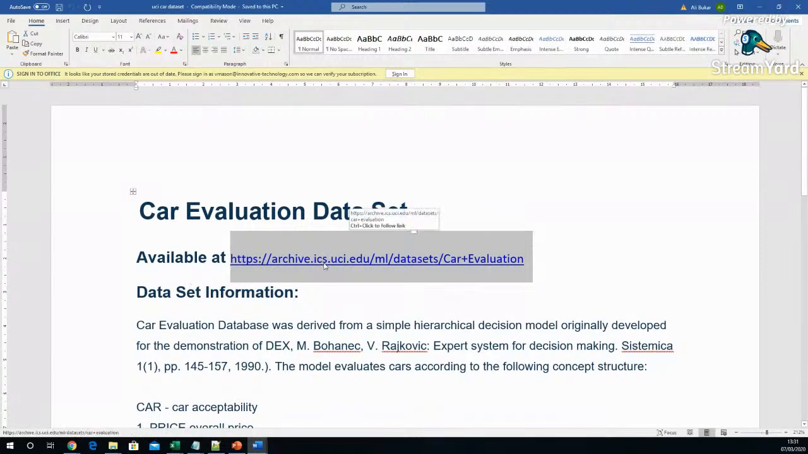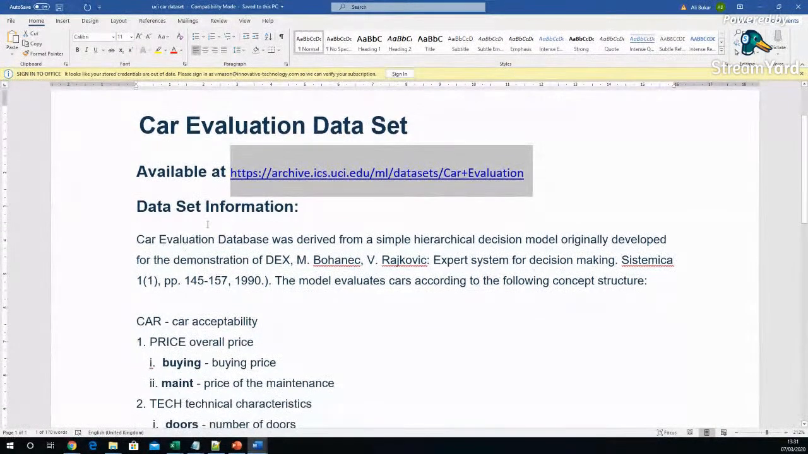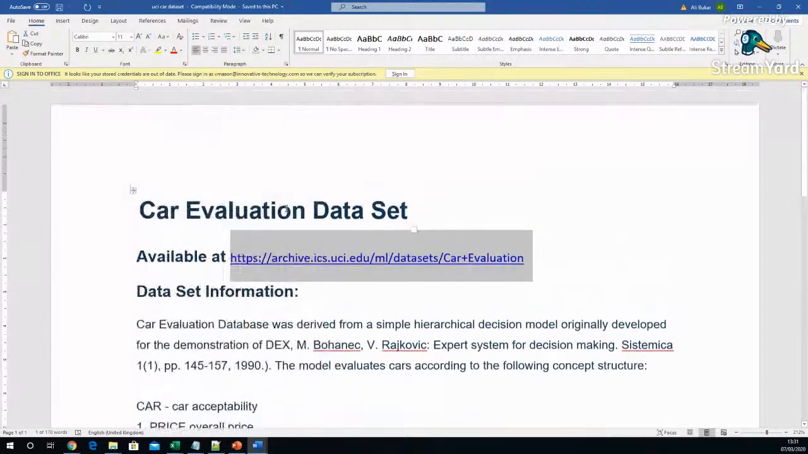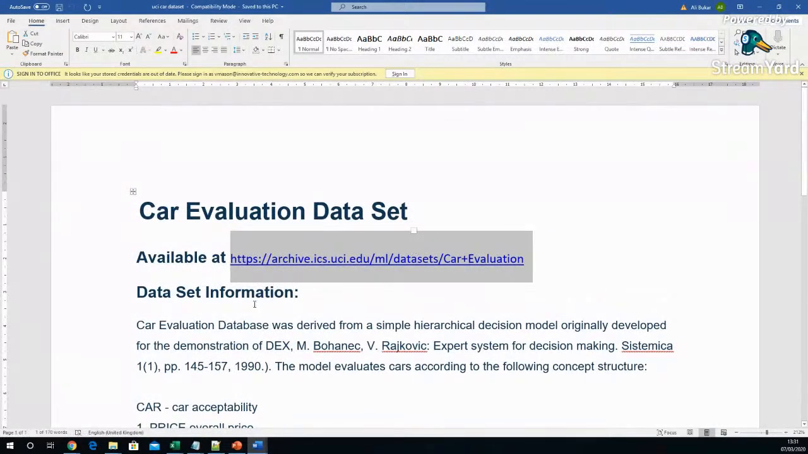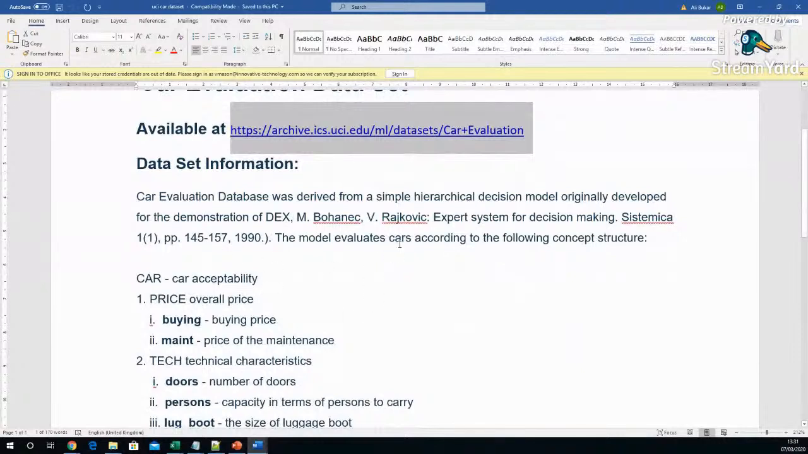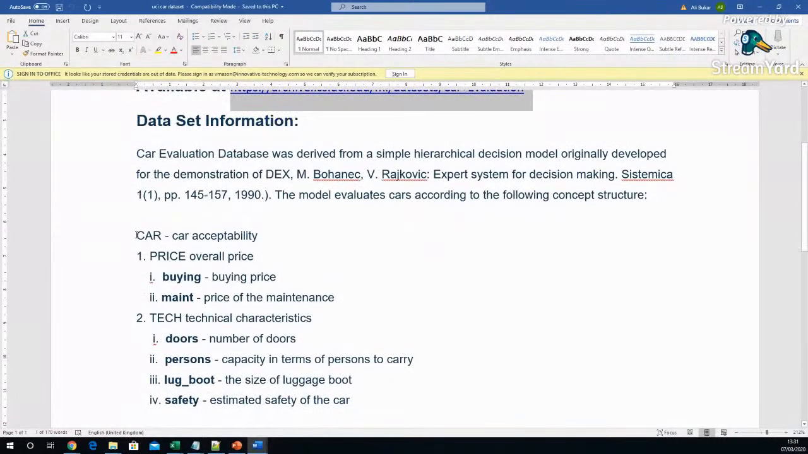The data set has been existing for a while. If you go to this link, I can share this link with all of us after this. There is much information about the data set, and it contains information about cars, just as the name implies. There are some values about cars that are used to describe how accessible a car is. For instance, the price of the car.